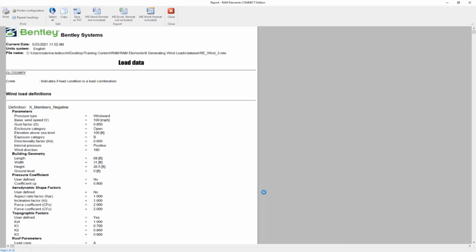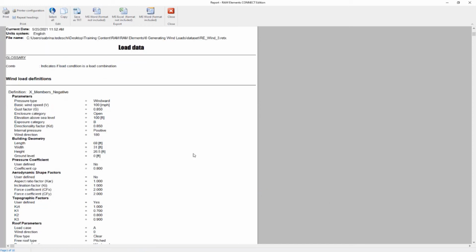Now, the way any report works within RAM Elements is that whatever's currently selected when that report is activated will be available in that report. So for this particular model, I have all the members and all the areas selected, so all of their calculations should be available in this report. Had I only selected the areas, I would only see the area information within this report. So let's go ahead and scroll on down.